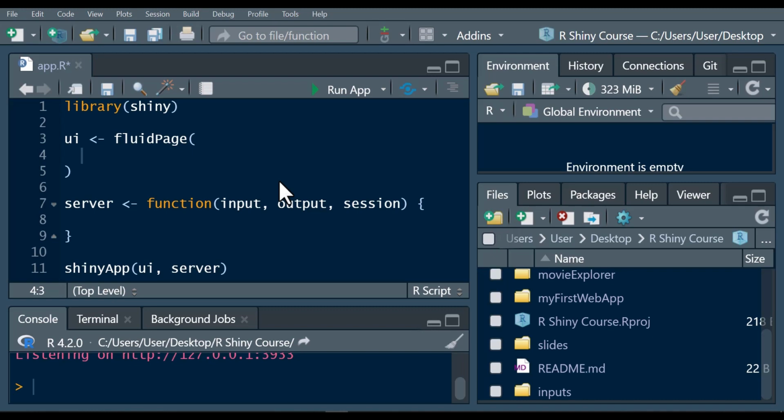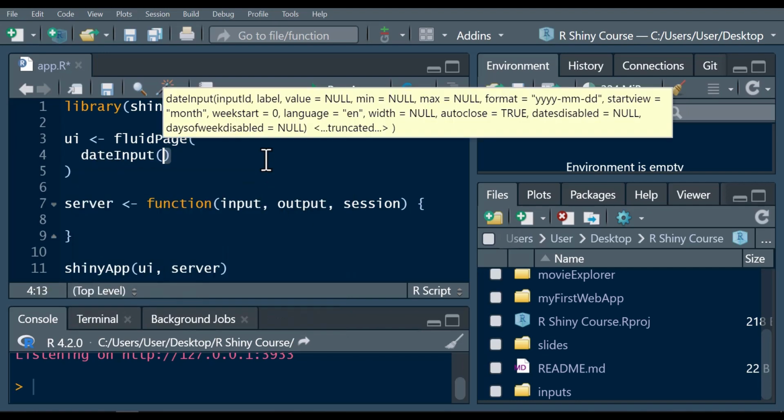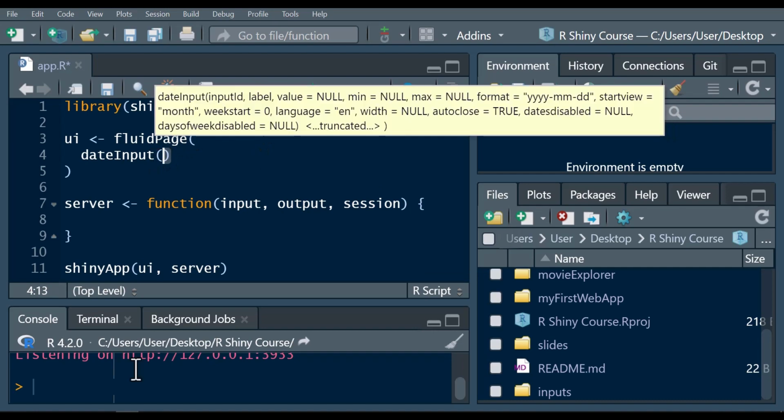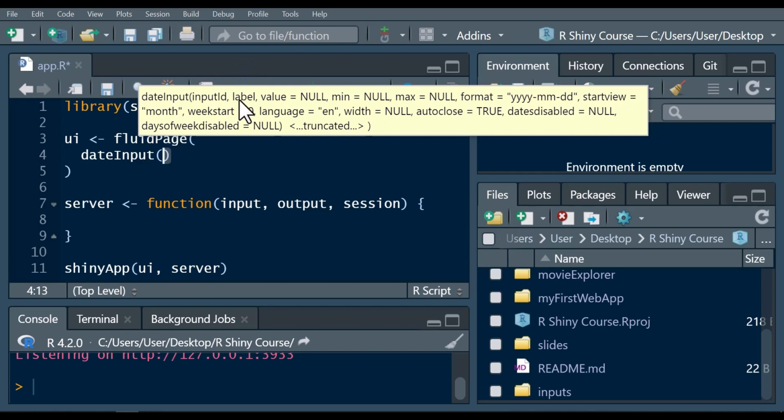The next inputs are the date inputs. This allows your users to give a value in date format. So we have the date inputs. You can see the arguments of the date inputs. We have the input ID, the label, the default value, and also the minimum or maximum. We are only interested in the input ID, the label, and also maybe the default value if you want to give a default value to your date input.